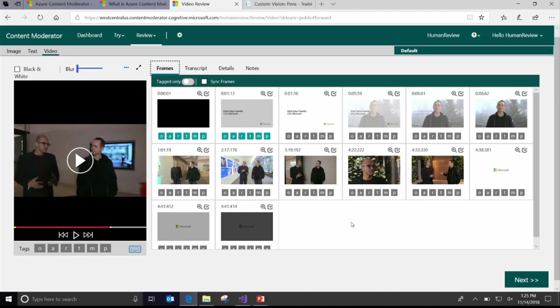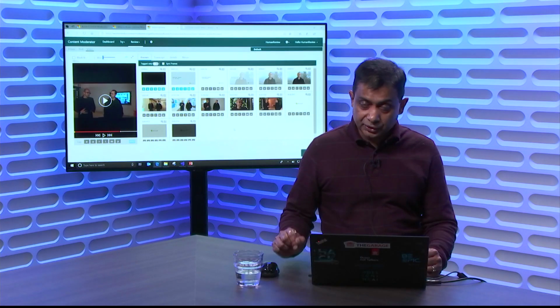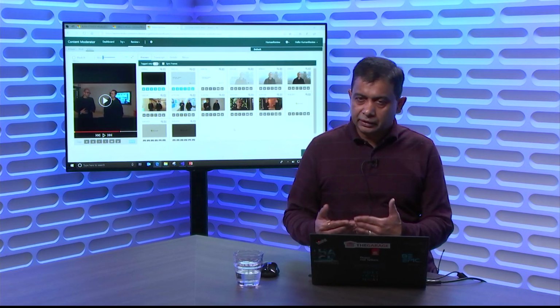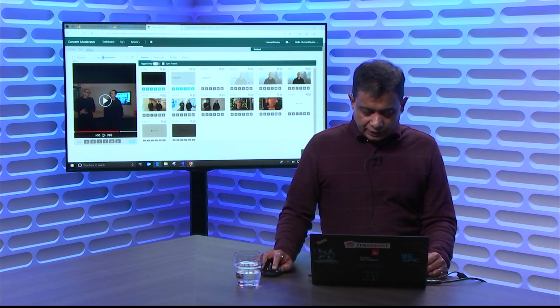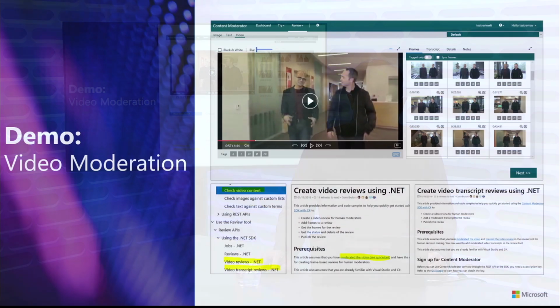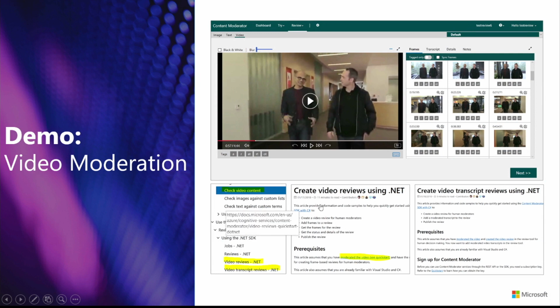To get the video into the review tool in the first place, though, you'll have to write some code, do the moderation, and give all these keyframes and the video data to the review tool through our review API, and that's where the API comes in handy. So for example, if I go back to the slide, you'll find these articles here, and let me actually click on this.